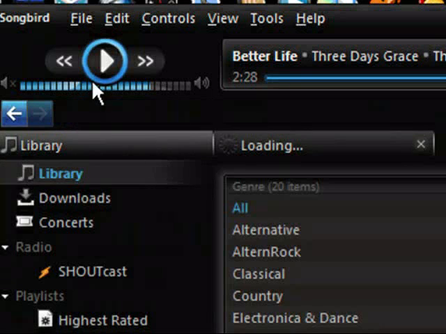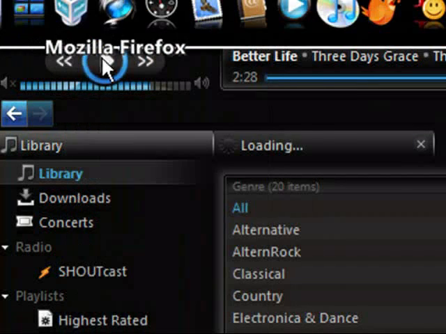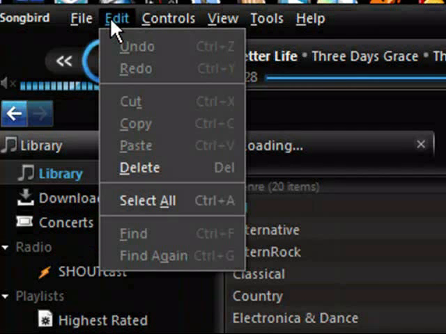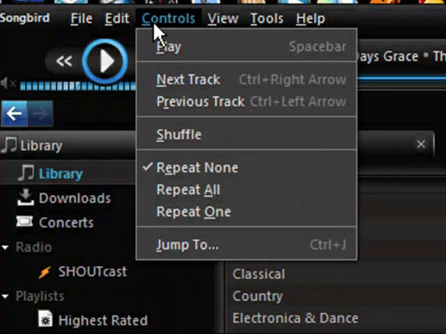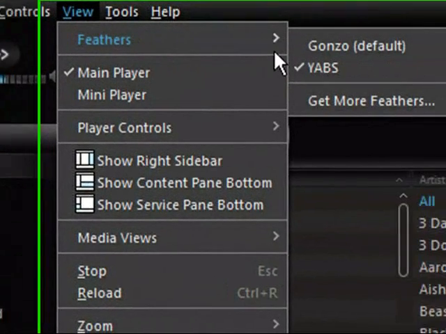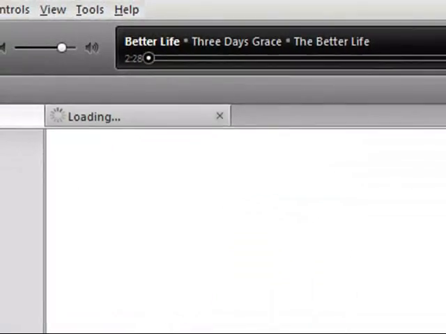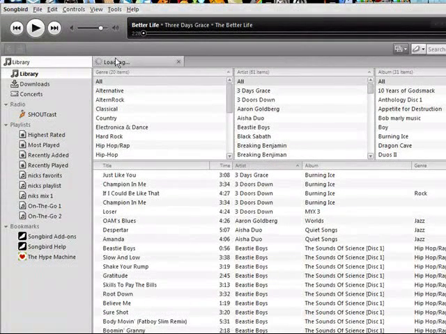So, let's look in the file commands up here while that's loading. You can create playlists. You can do all that, and then the controls you can play from up here. And then here, the feathers actually mean the theme. So if I put Gonzo on it, it will turn to this.